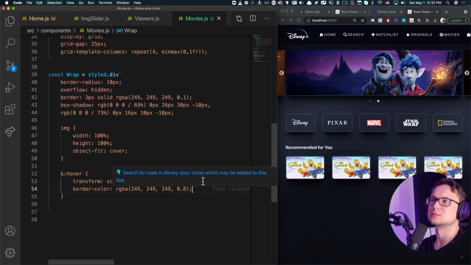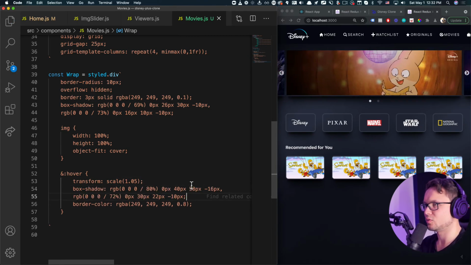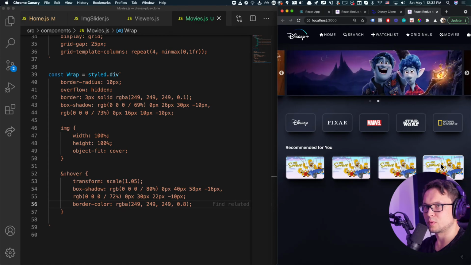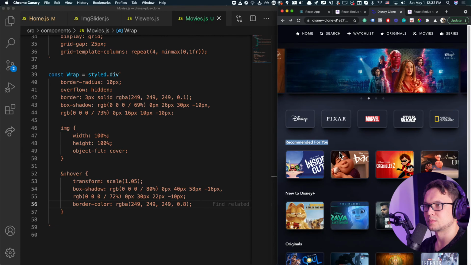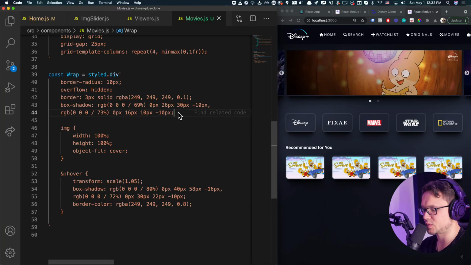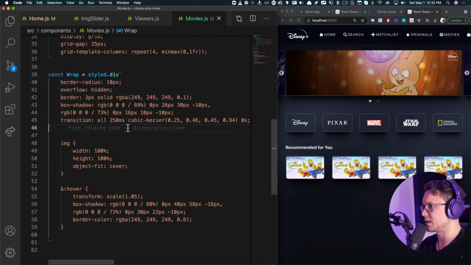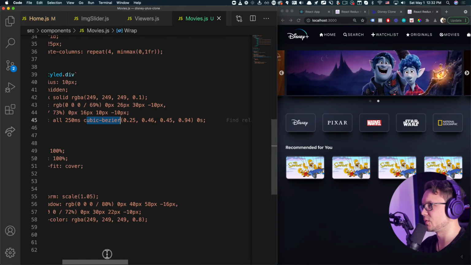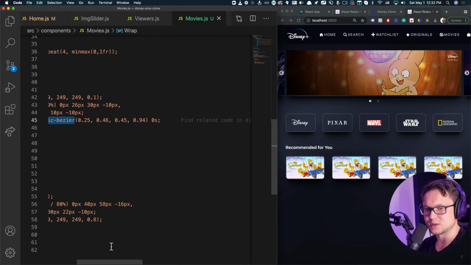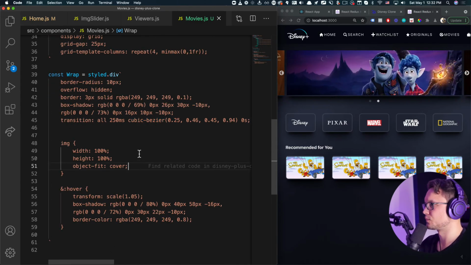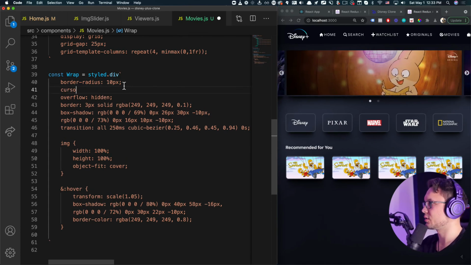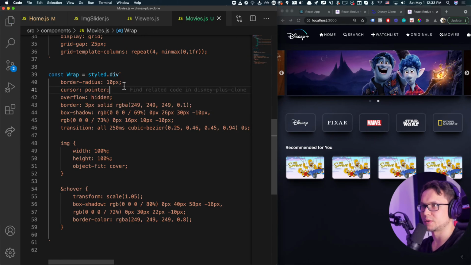Let's go. That's amazing. Now that's exactly what we want. But of course, we don't see it much because we need to do a transition. We'll use the same transition we used before: transition all 250 milliseconds cubic-bezier(0.25, 0.46, 0.45, 0.94). Feel free to copy this for yourself right here. Save that. Look at that. And let's add cursor pointer.